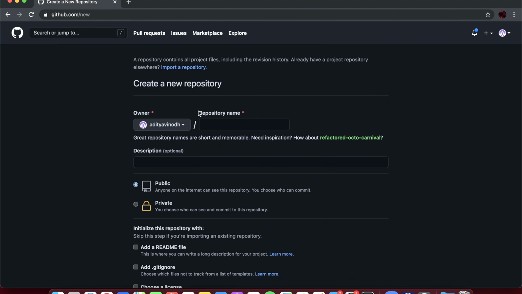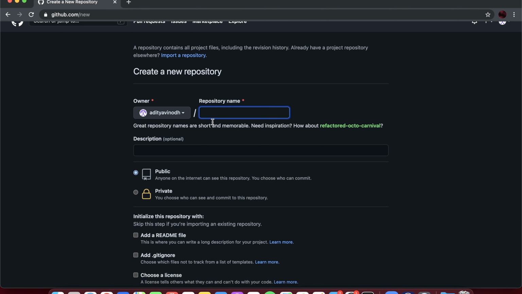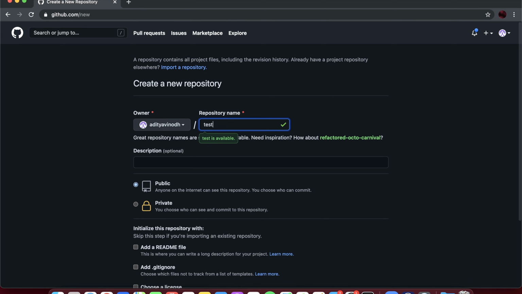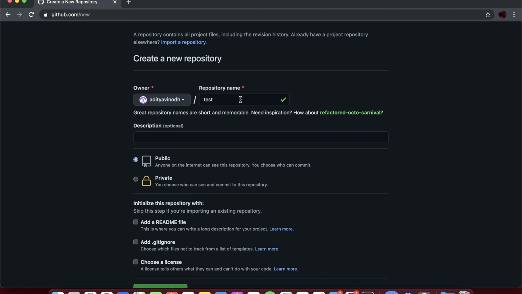You should be able to see the owner, your account name, and then you have to specify a name of a repository. So I'm just going to call this test. The thing is, I'm creating my GitHub repository from the browser. There are also command line tools so that you can create it from the command line, but I feel doing it from the browser is just much easier. So I specify the repository's name and then an optional description, which I'm going to leave blank.